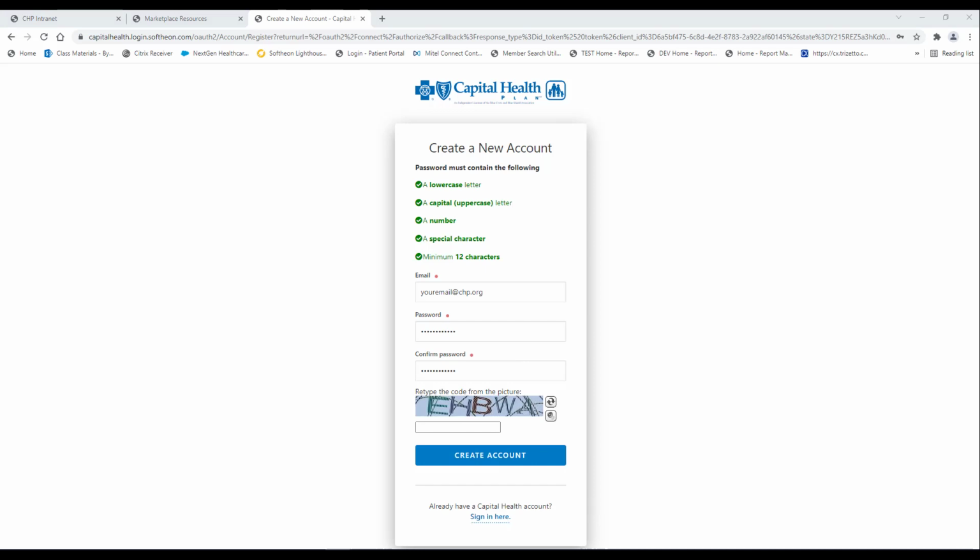Enter your email address and then create a password. Please note, your password must contain a lowercase and uppercase letter, a number, a special character, and be a minimum of 12 characters in length. Type the password again to confirm, and then retype the code displayed. Click the Create Account button.